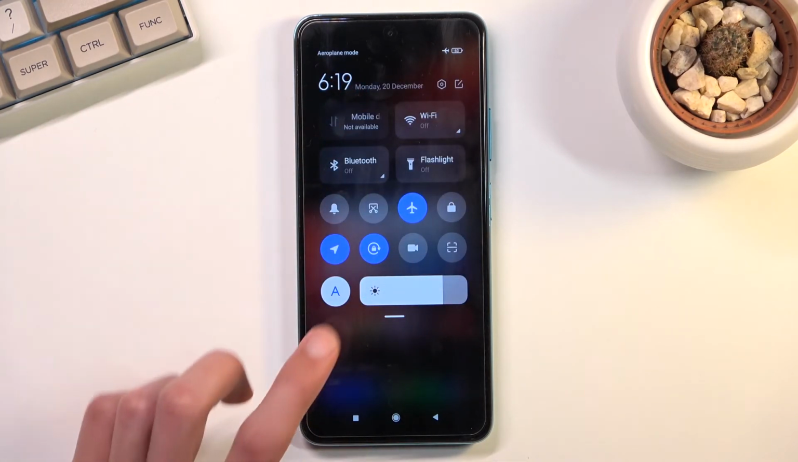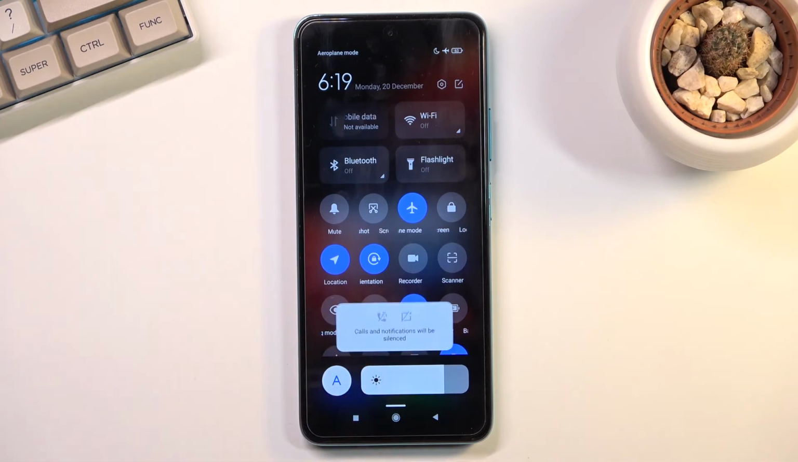From here, once you customize it, you can simply tap on a toggle when you want to use it, and voila, it is now enabled. Once you're done with it, you can tap on a toggle once again to turn it off.